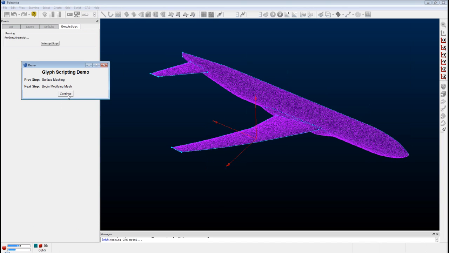All right, back in Pointwise, that's what we'll do. We'll begin modifying the surface mesh. What it's going to do is begin refining the connectors on the wing and the tail. Zoom in here when it's done.